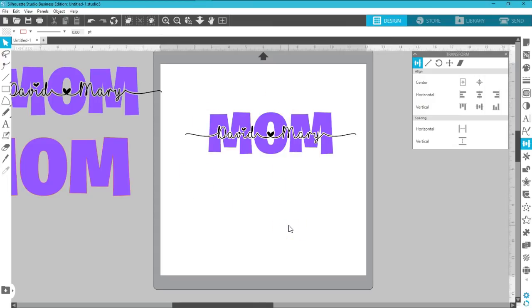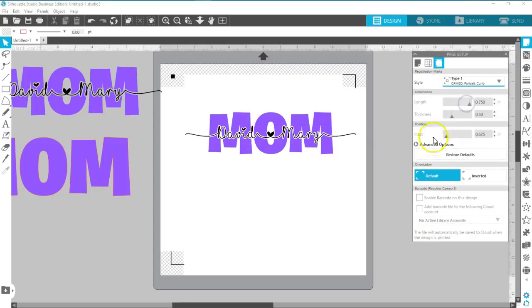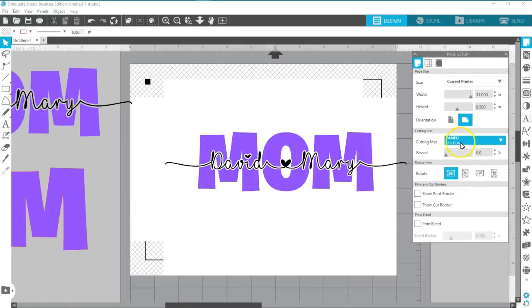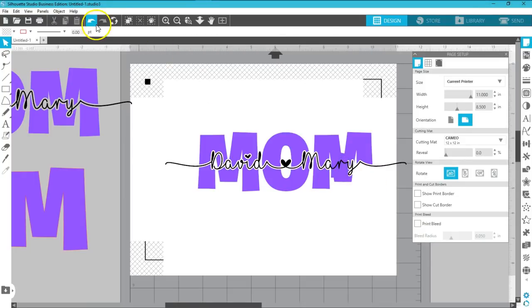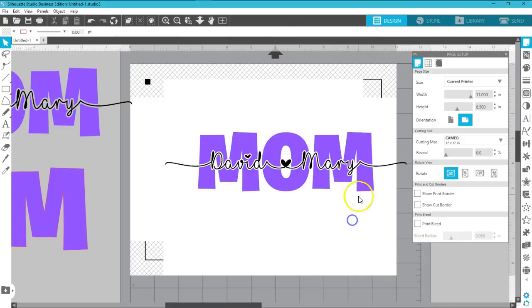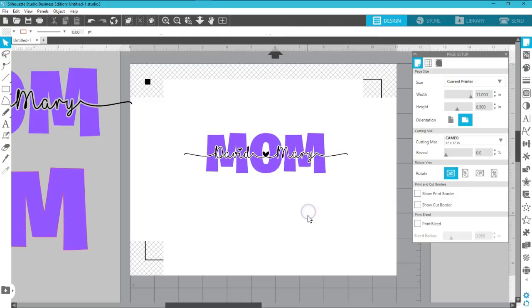Now if you wanted to print this, go ahead and print it. It's ready to print. Do anything you want with it. If you want to print it, put on your registration marks and your paper. You want to go ahead and set it for current printer. Oops. See, it wasn't connected. Highlight it all, group it, make it the size you want, and then you can go ahead and print that. And it will print exactly on there.